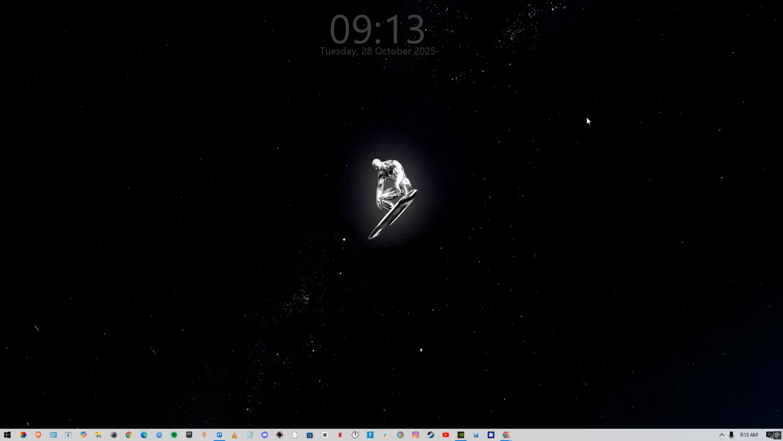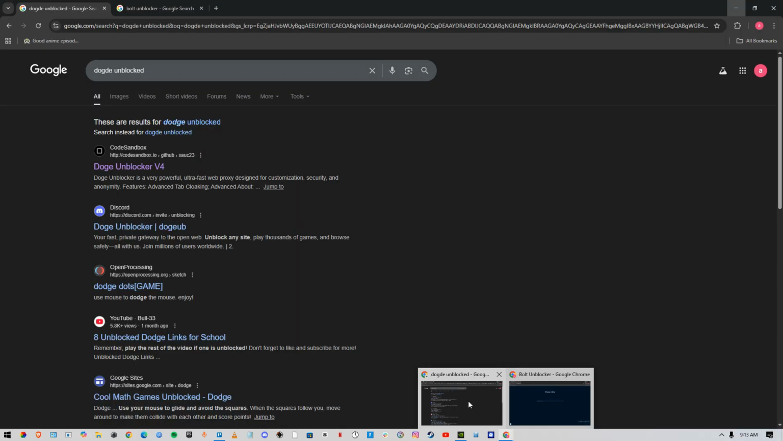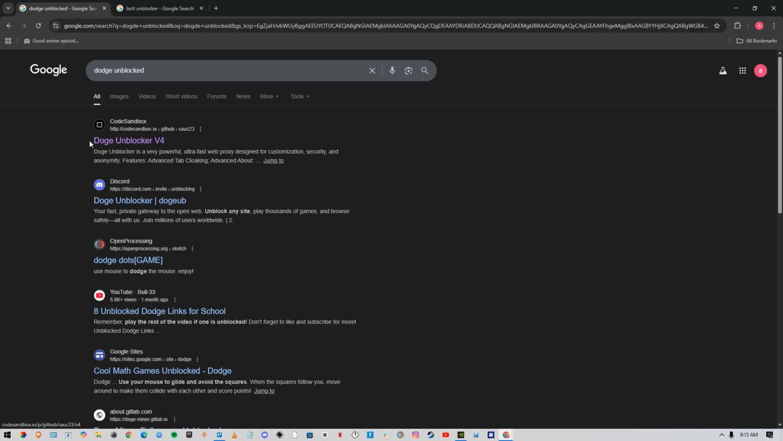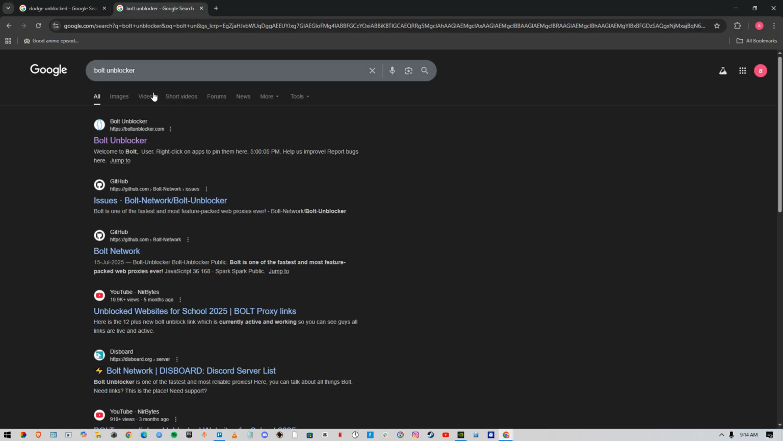So what you can do is just simply head over to a website or Google Chrome, because it's a Chromebook obviously. And what you need to do is just load up Doge Unblocker. So right over here, this one, which is V4, or you can just simply go to its website and open it up, and you can pretty much use any website or any games, pretty much anything you wanna browse on this unblocker.